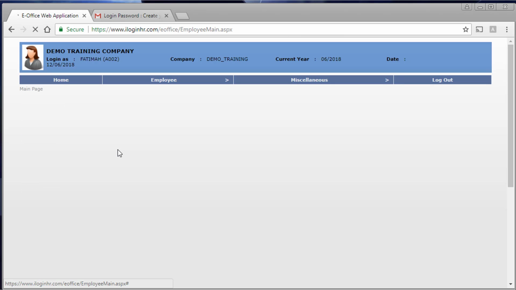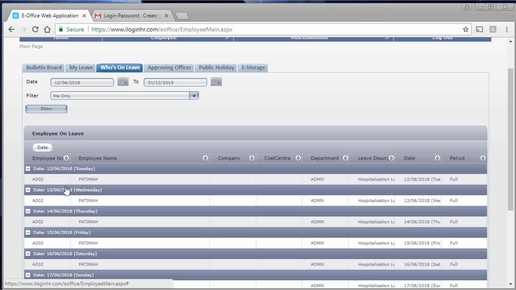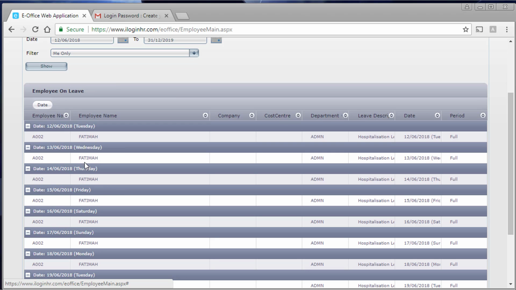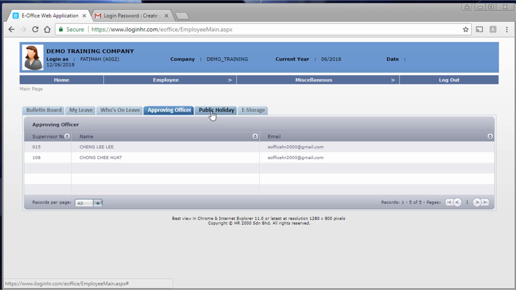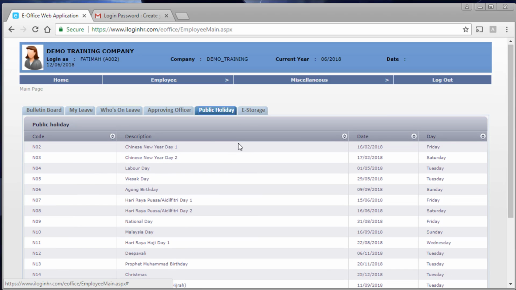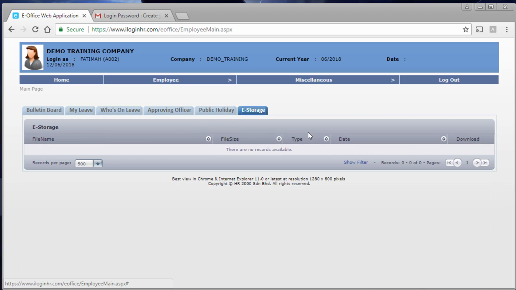Something like this. It shows every day because the date range goes until the future. If you prefer to view in a calendar view, then you can use the one in My Leave, the home page just now. Approving officer for Fatima, public holiday, this is for the future, and then e-storage: anything that HR uploads, they can download. And the last part they have is the miscellaneous manual.